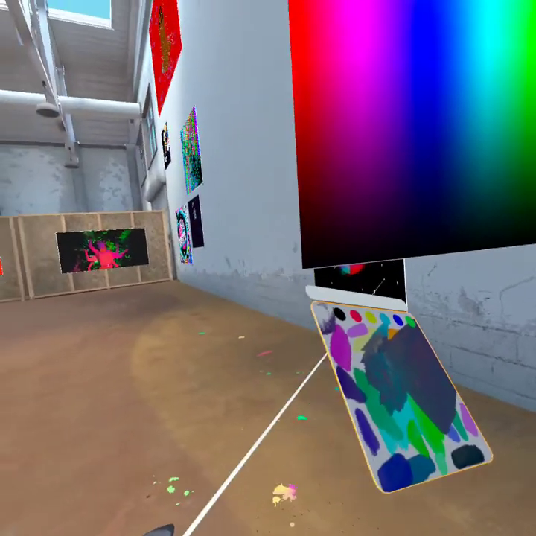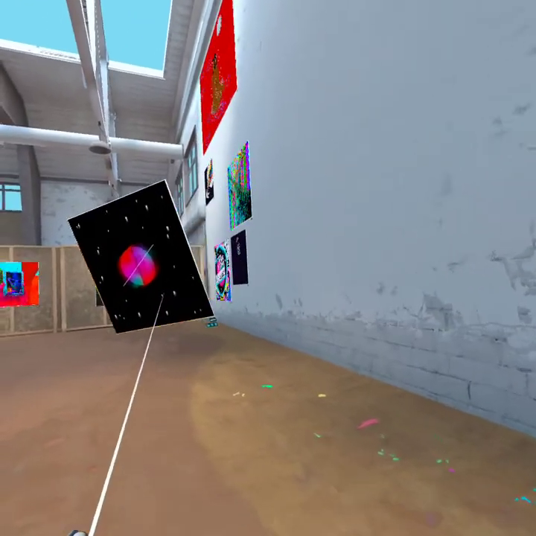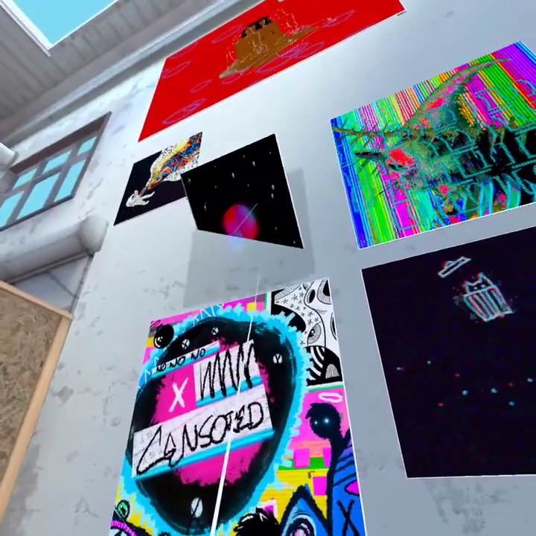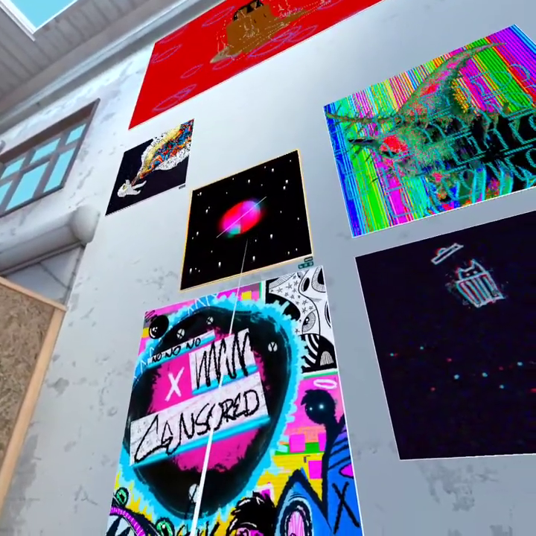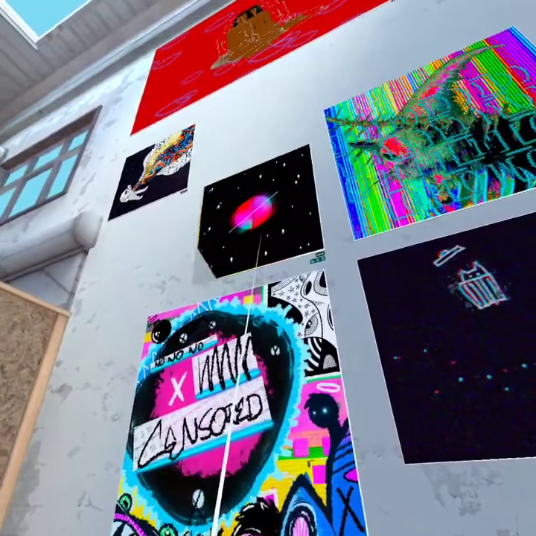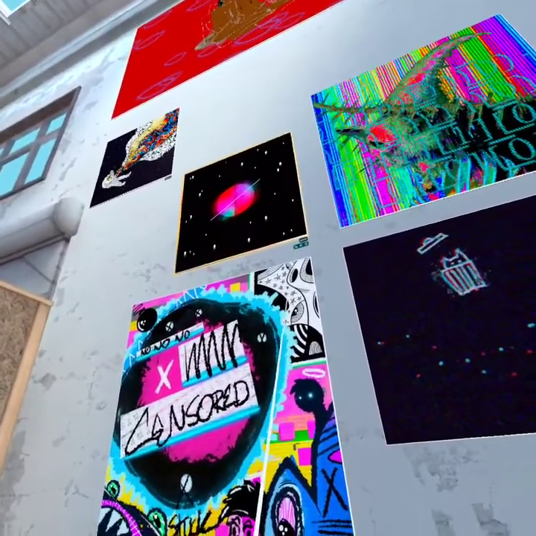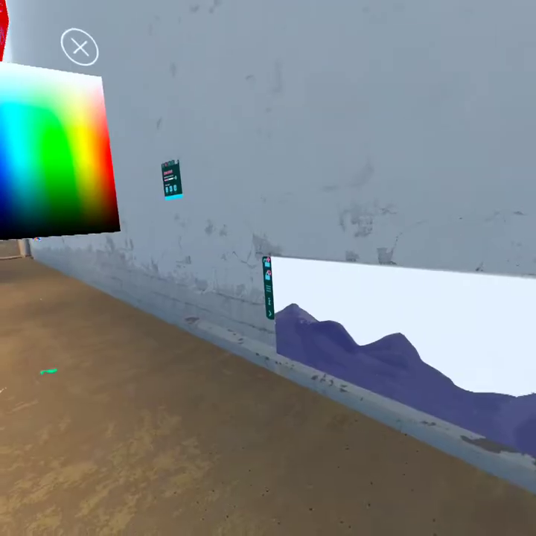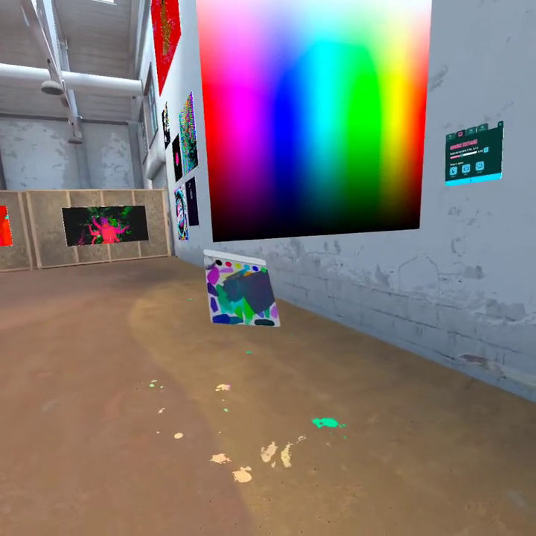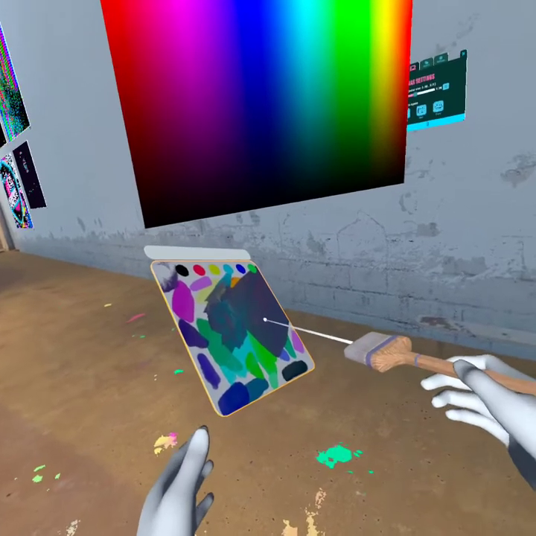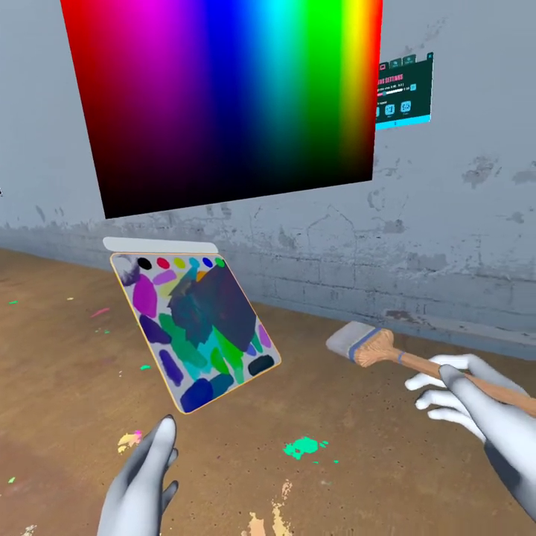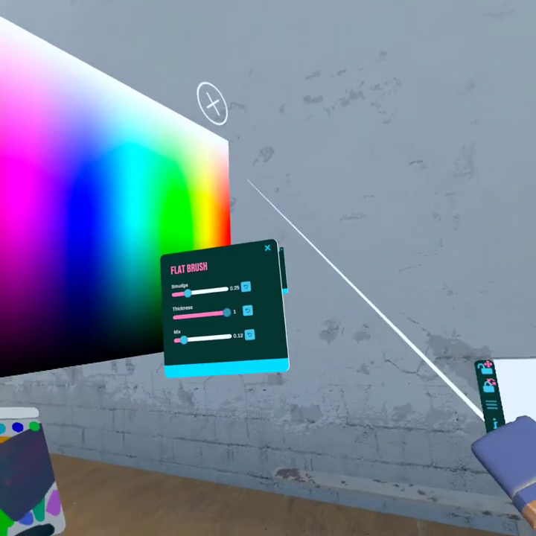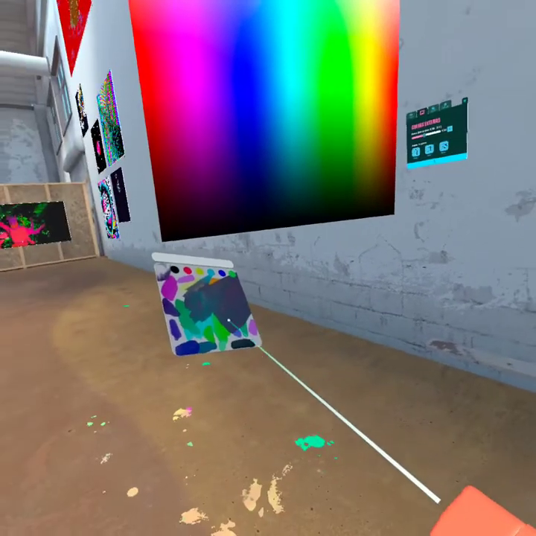Oh, I thought I had it locked. This is why we lock our art up. There we go. Okay. But I call them emotional landscapes because... Oh, that's right. I have it on thin. There we go. That's why it is picking up the color.